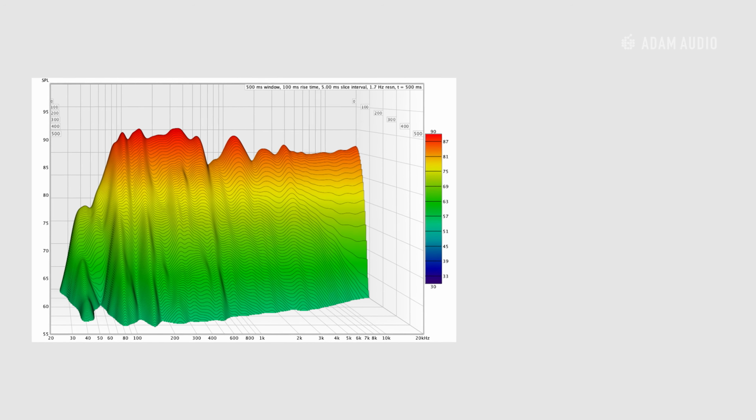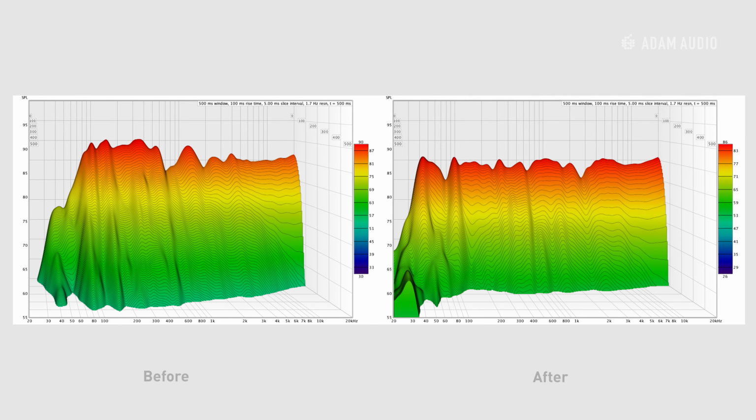So on the left-hand side of the screen, you see the before calibration waterfall plots, and on the right-hand side of the screen, you see the after calibration waterfall plot. And what you see here is that the whole mid-range time decay has shortened, and that's due to the treatment that we put into the room. So the sound is decaying a lot faster now, and that will aid the clarity of our audio. And then you see at low frequencies, there is some modal behavior in the room, which we've not been able to treat in this case.